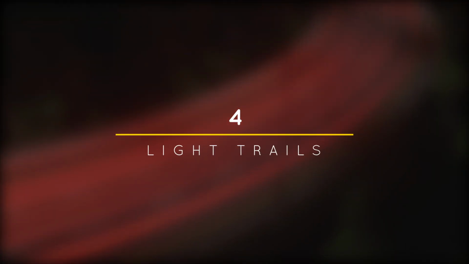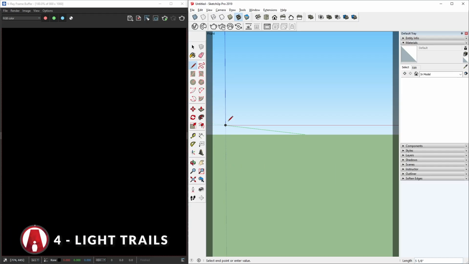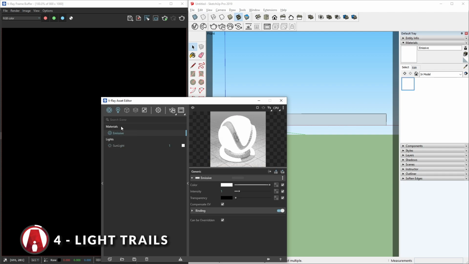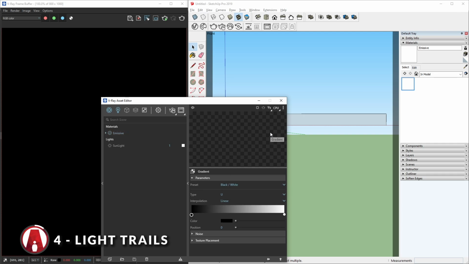Number 4, light trails. First, let's draw a rectangle. I'll draw it vertically with a height of about 6 inches and make it quite long. This will represent the light trail. Now let's go to the Vray asset editor and create an emissive material. Next, click on the texture slot for the color and create a gradient texture.